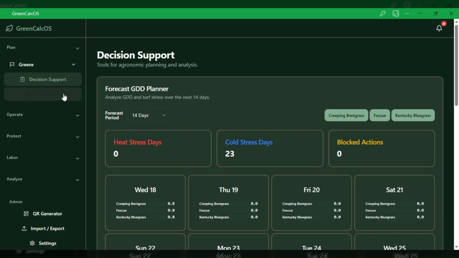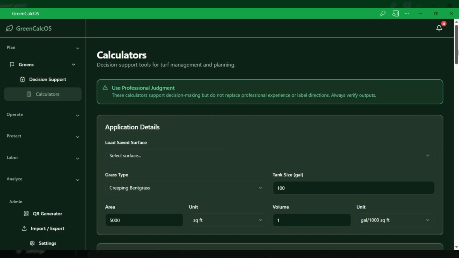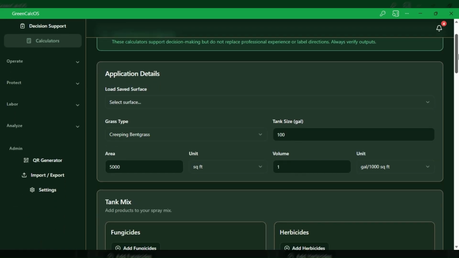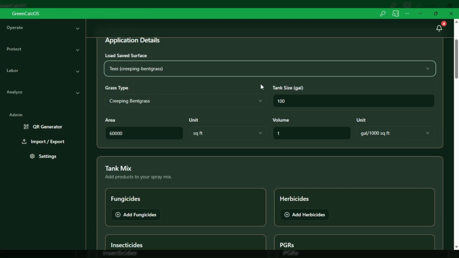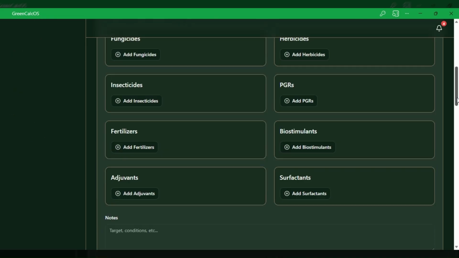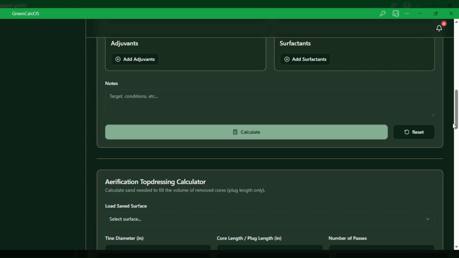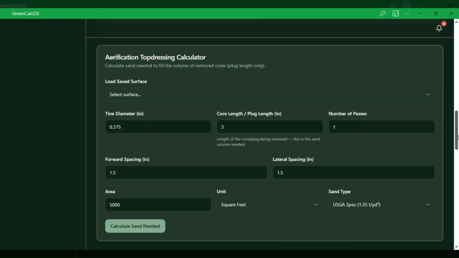So the next thing is going to be calculators. These are just nice tools to have. Some of these tools are nuked versions of these bigger modules. So if you don't feel like using those recommendations and you just want tools to do what you want to do when you want to do it, it's here. So you can do the spray applications. You select your surface once again, put your grass type, your tank size, your volume rate, and you select whatever it is you're wanting to do, and you calculate. It'll tell you all you need.